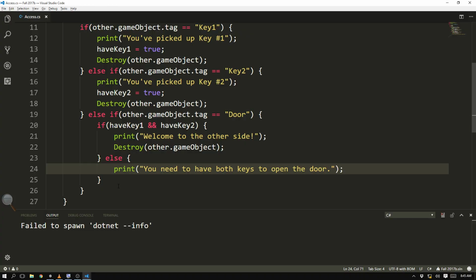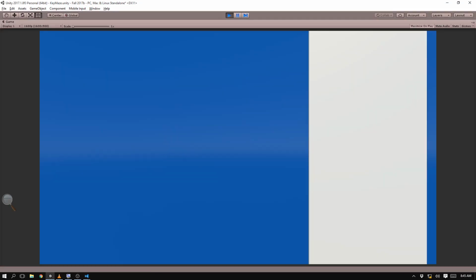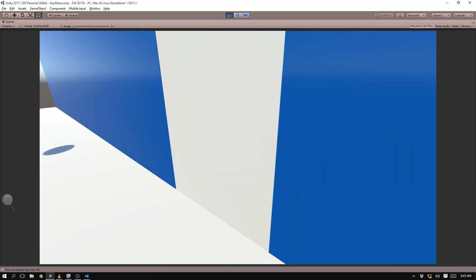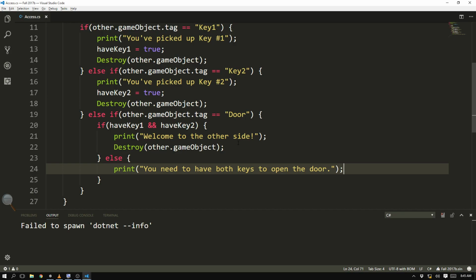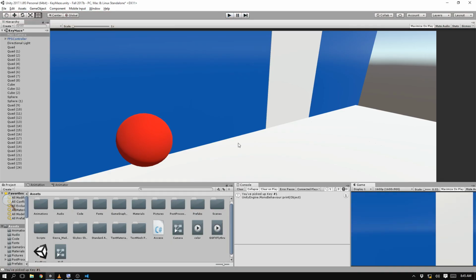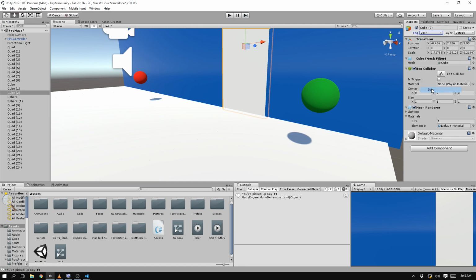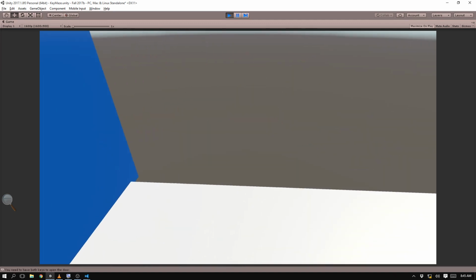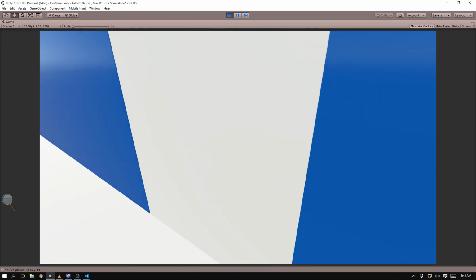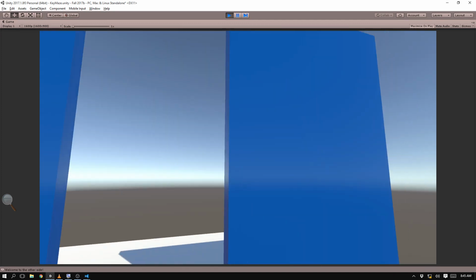So does it work like you expect it to? No, I'm still saying that it needs the keys, even though I got rid of them. Okay. I might have forgotten to save mine. Oh, I didn't tag my others. So I'm going to tag key 2. I'm going to tag door. There we go. All right.